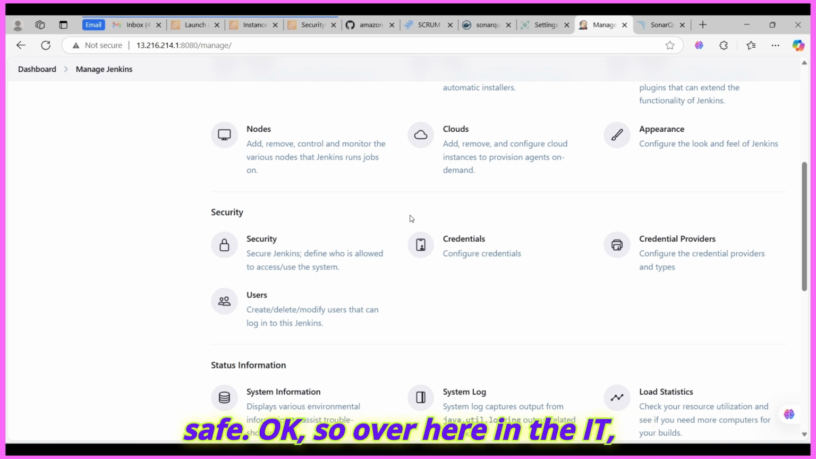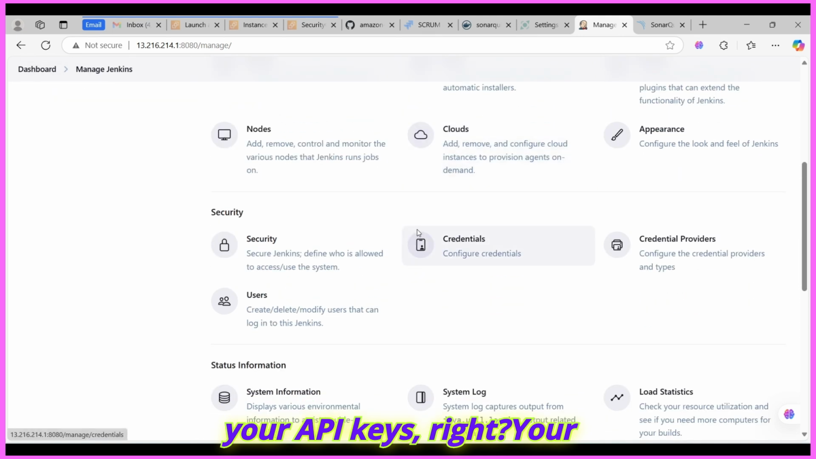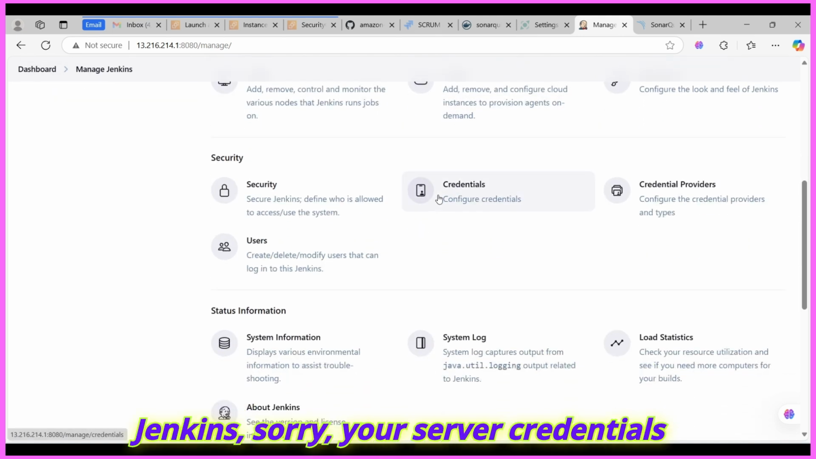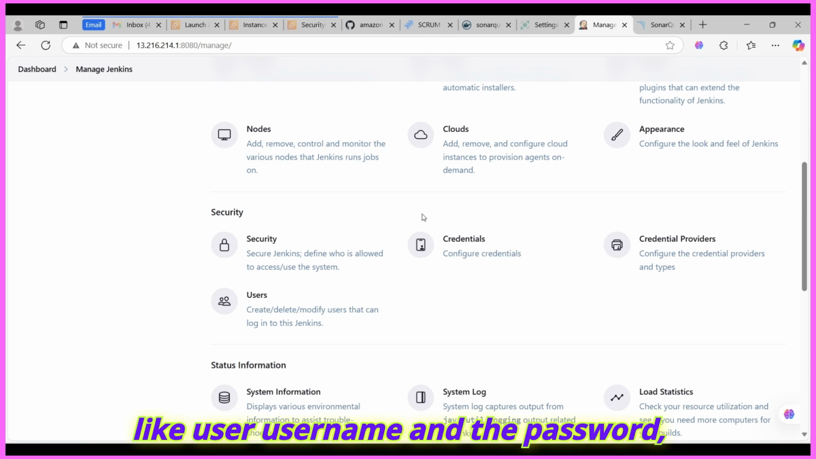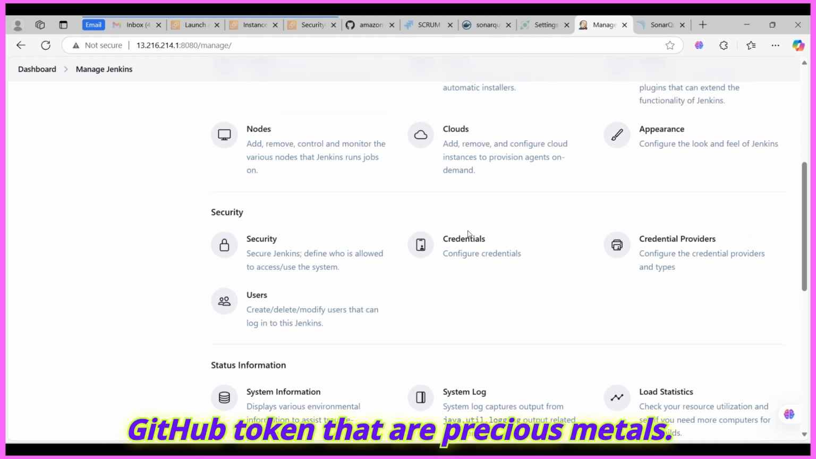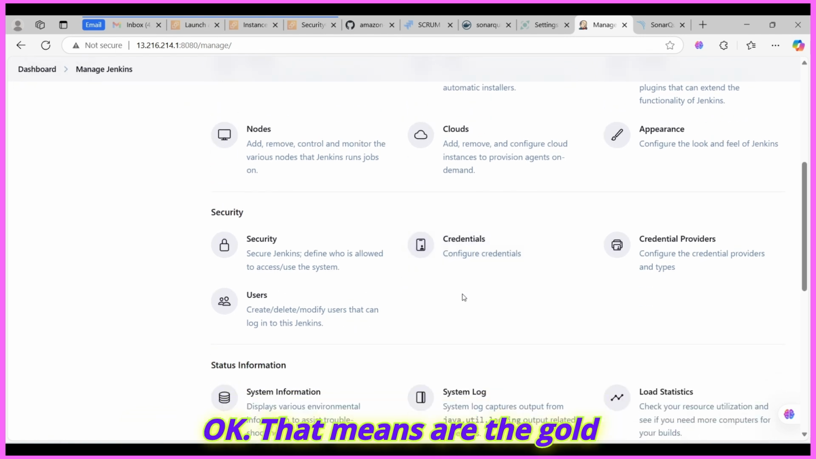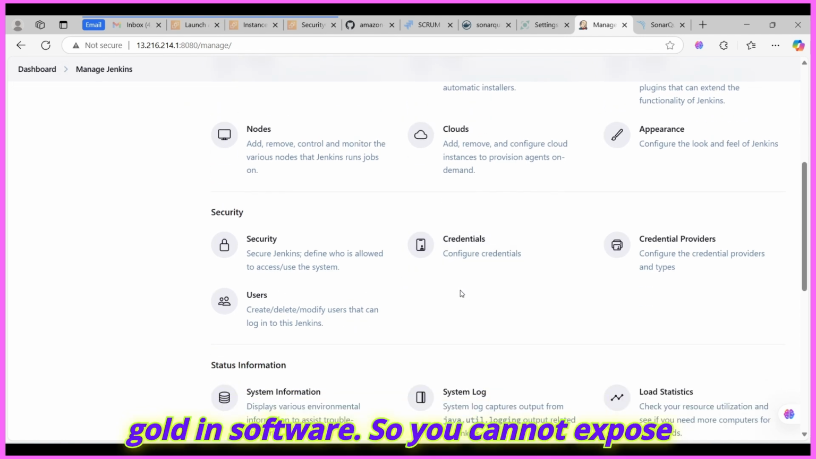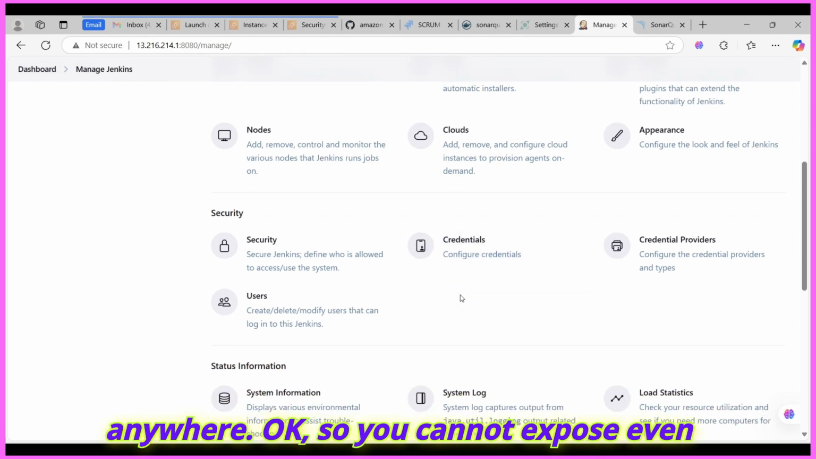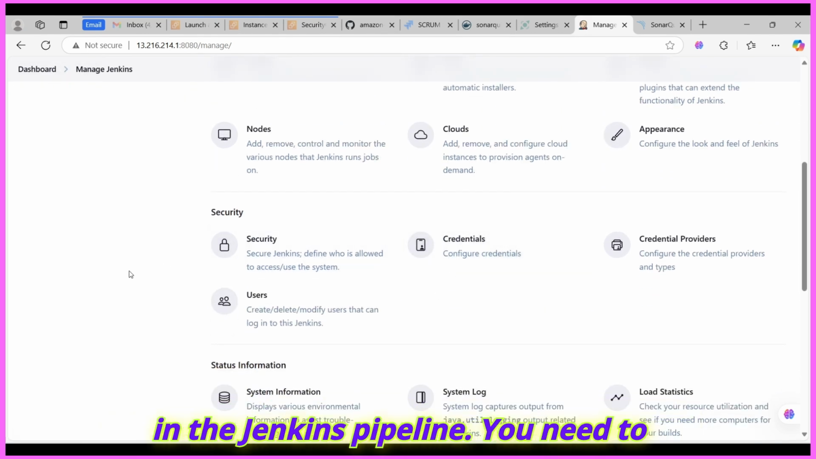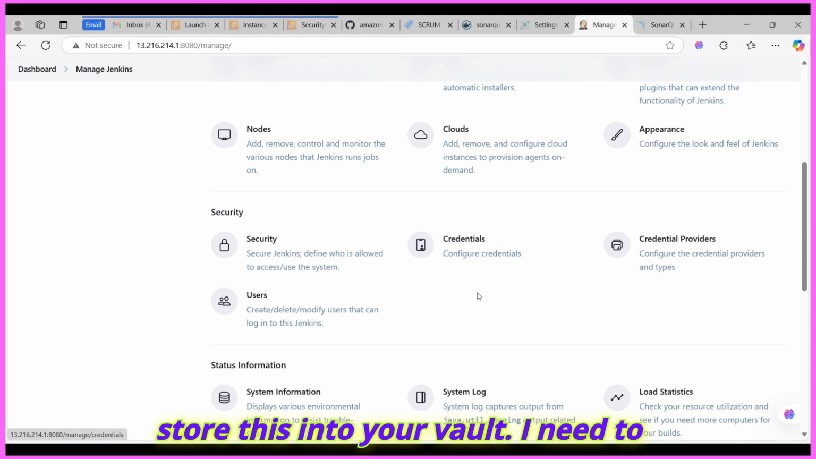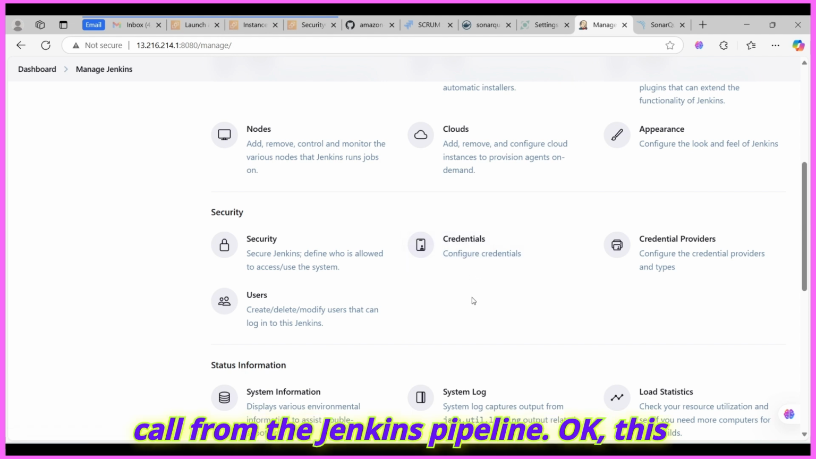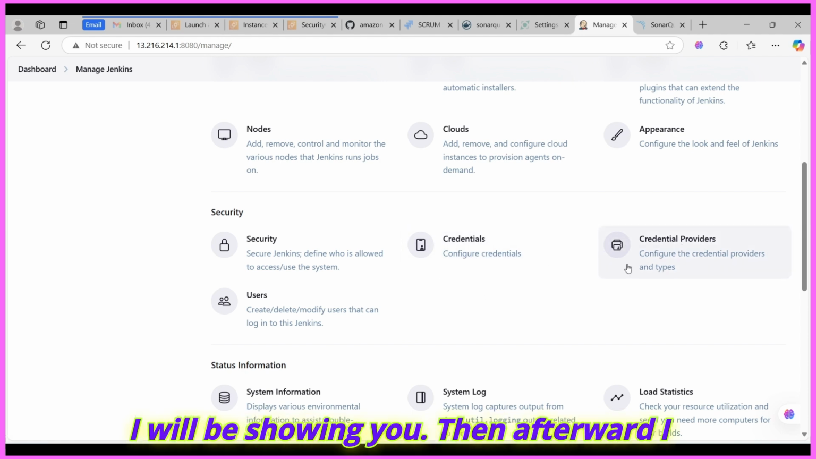Over here in IT, your API keys, your server credentials like username and password, your GitHub token, those are precious metals. That means they are the gold in software, so you cannot expose them anywhere. You cannot expose them even in the Jenkins pipeline. You need to store them in your vault, and you need to call them from the Jenkins pipeline. This I will be showing you.